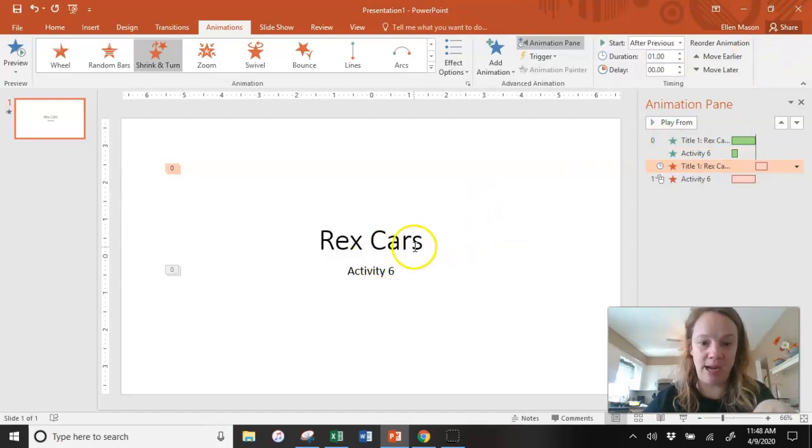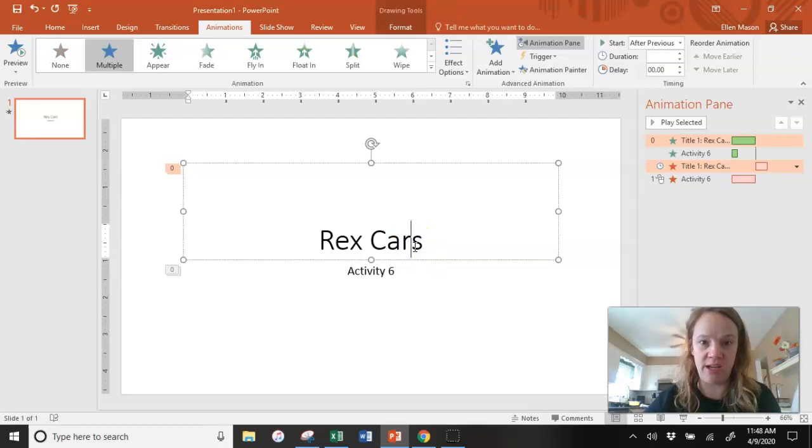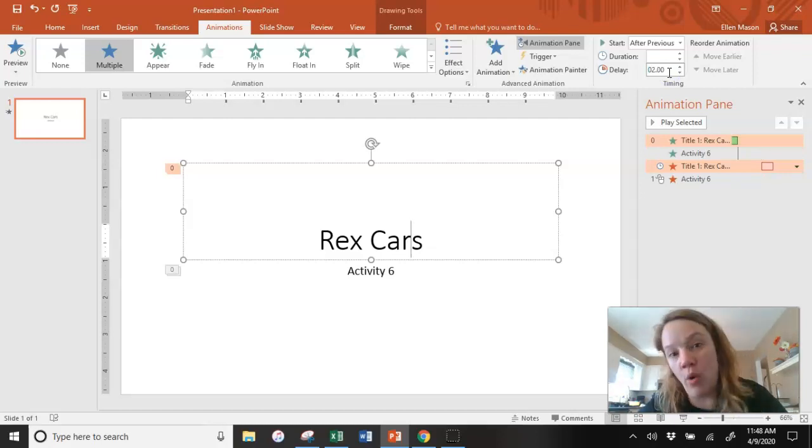So in this case, Rex cars, that's not a whole lot of reading for your audience to do. So you might want it up there for, let's say, 2 seconds. You might want the animation to be delayed by 2 seconds before it leaves the screen so your audience has enough time to read that.